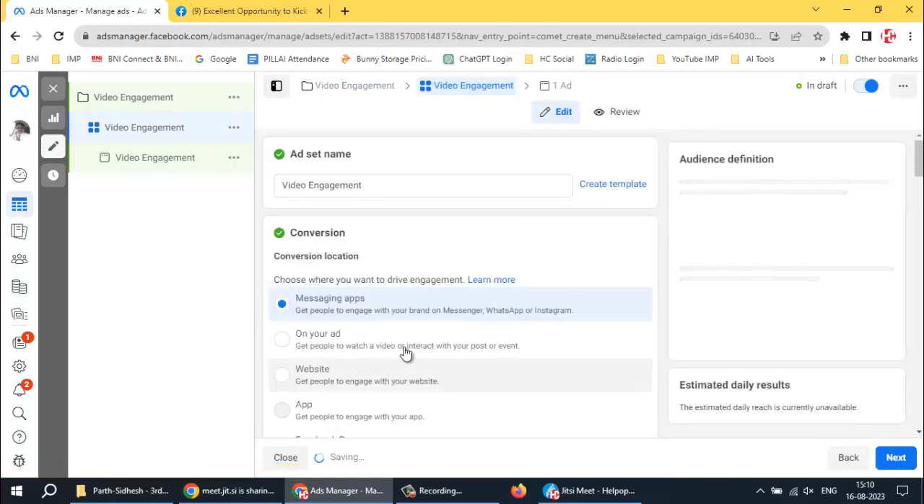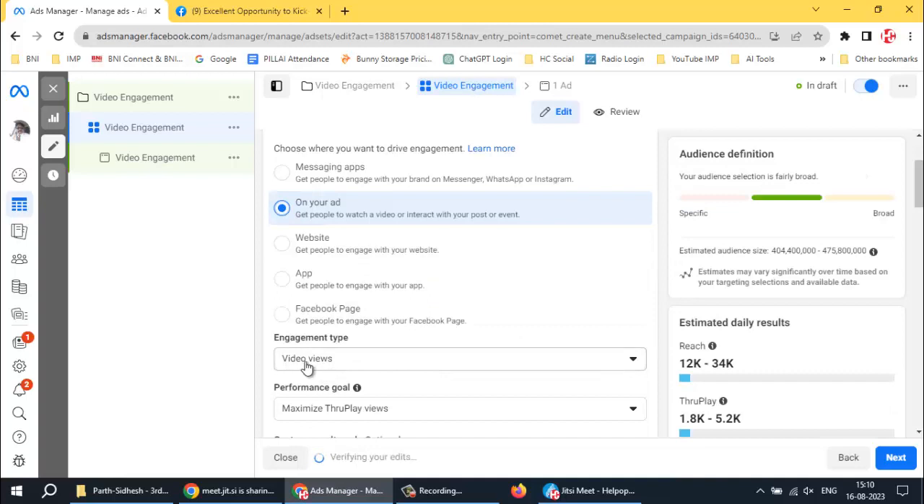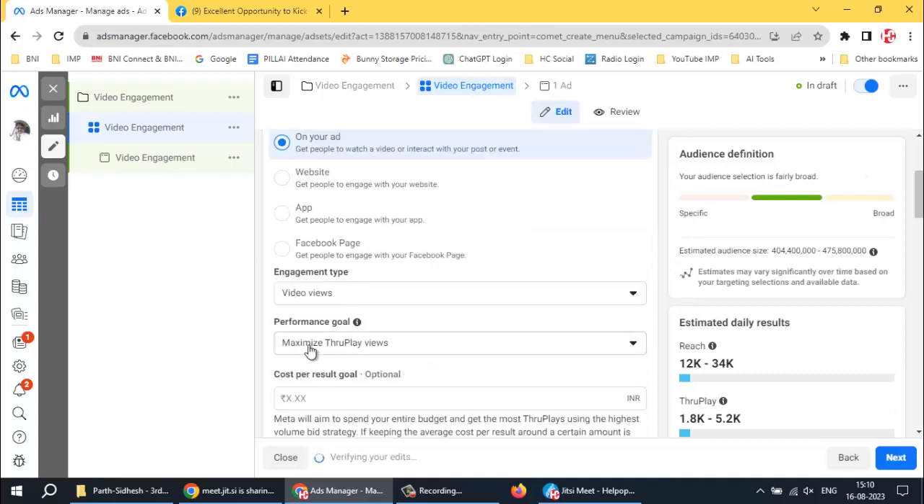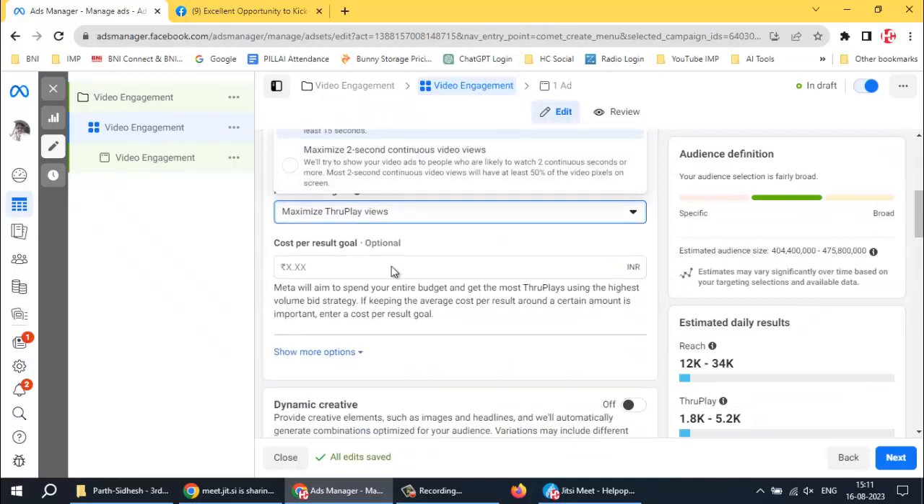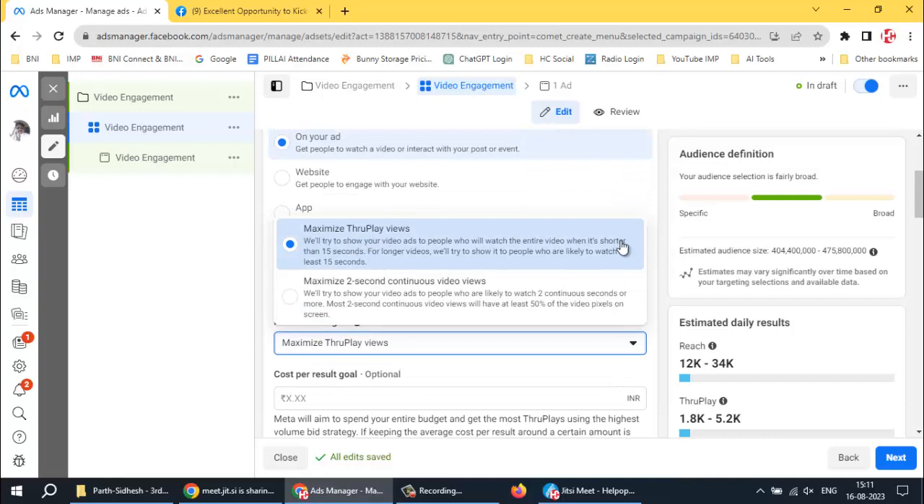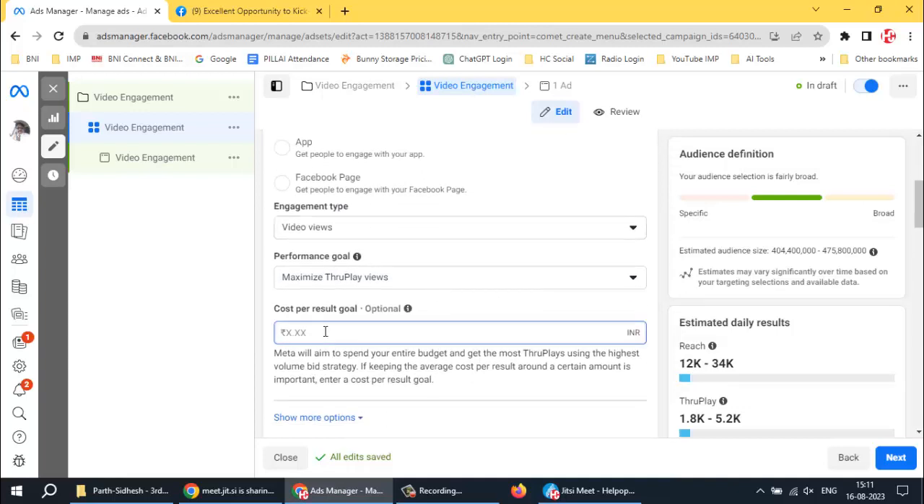And then over here I would select on your ad, and then video views is what we want. Maximize ThruPlays over here. Now you can see it is ThruPlay. Why is this play coming? Because it is a video, so if it is a video, then it has to be a play, because people can play the video. Other options are 2-second continuous views, and this is maximize ThruPlay. That is for videos shorter than 15 seconds, so that we can use. So let's see if we have a 15 second video or not. And then I need to provide the cost per result goal. So maybe I can select 1 rupee over here.